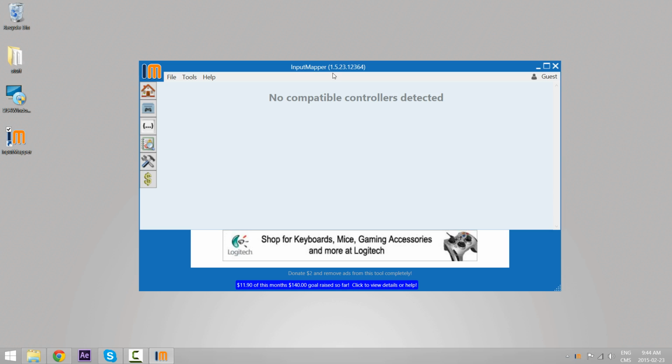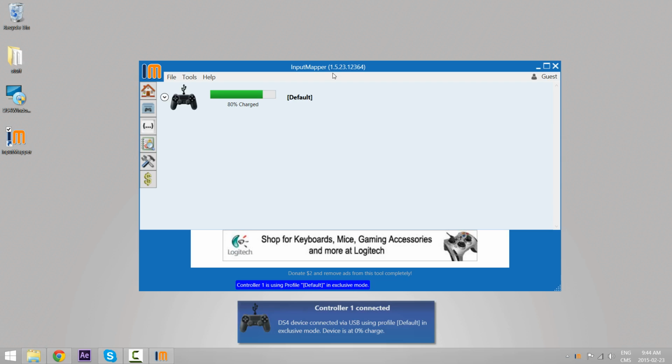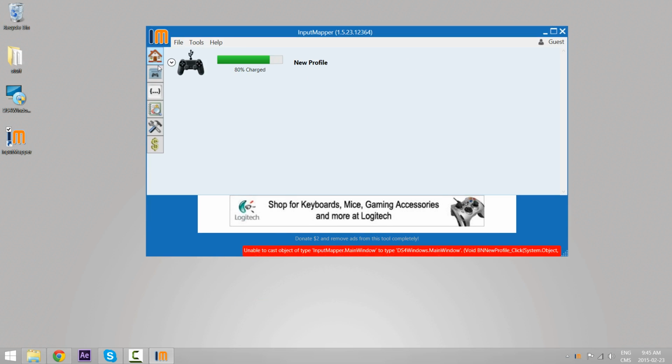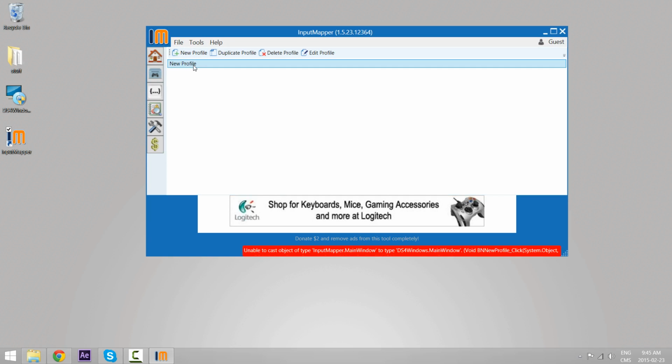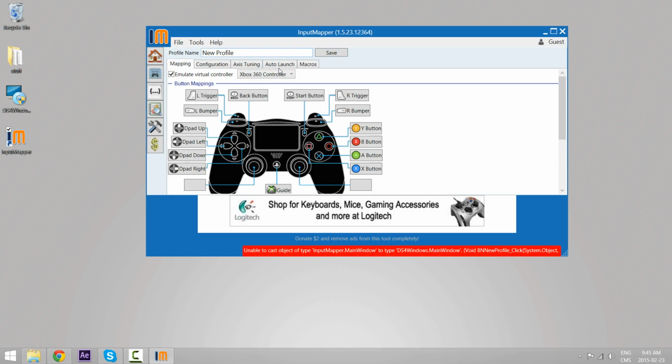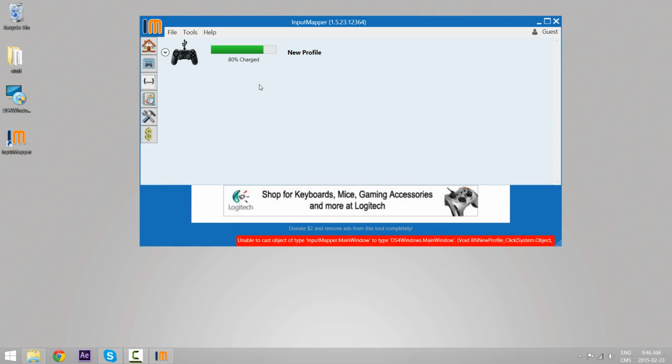Okay, so now you're gonna wanna connect your PS4 controller to your PC. So I'm just gonna connect that. Okay, so now my PS4 controller is detected, and now you want to press profiles, the new profile, edit profile right there, and make sure it's a Xbox 360 controller. So yeah, now you can use your PS4 controller as a game controller for a lot of games that support the Xbox 360 controller.